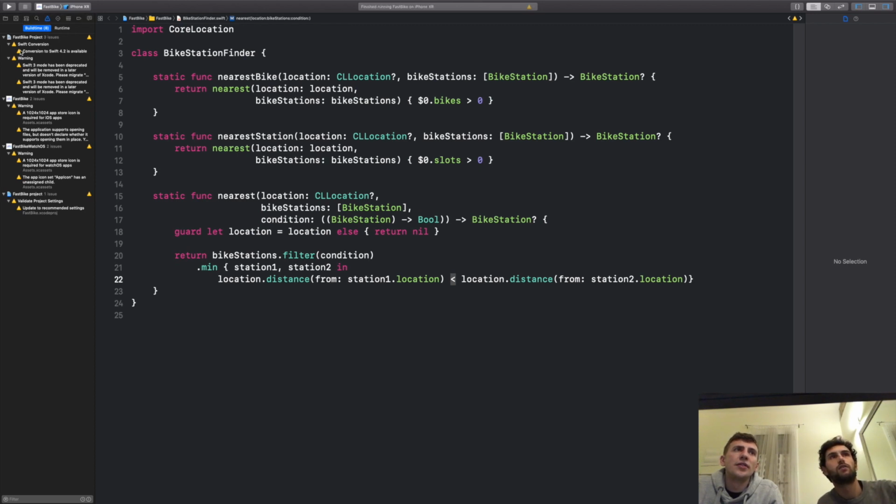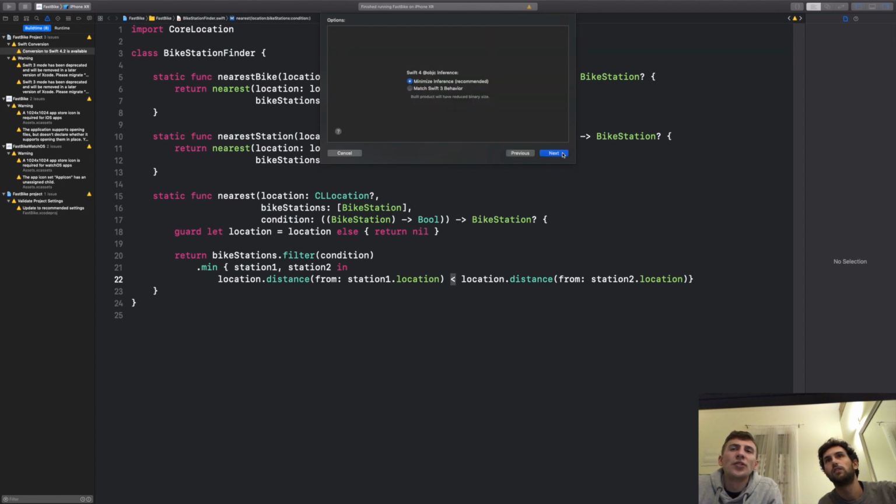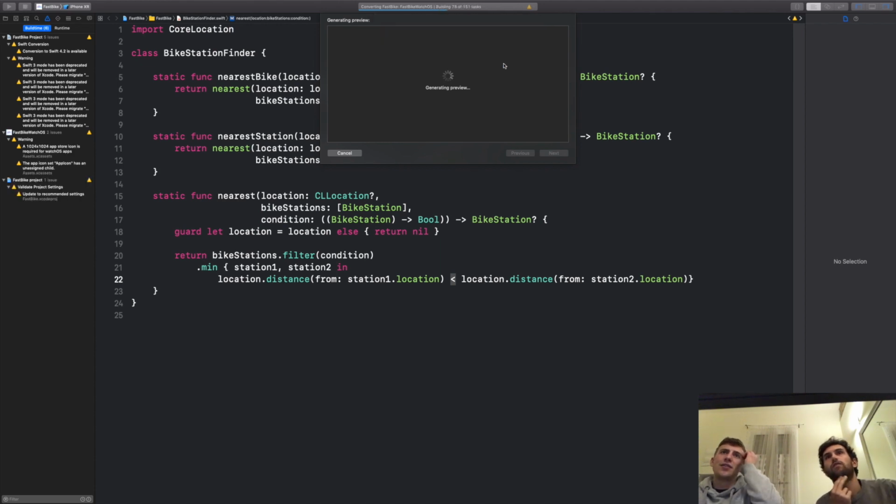Okay, so where are we? There are two ways to invoke it: if you go to Editor and then Convert, it also migrates the syntax. I've only ever done it this way, so I've never looked. Okay, now it's trying to build and generating the preview. It looks like we passed that stage.